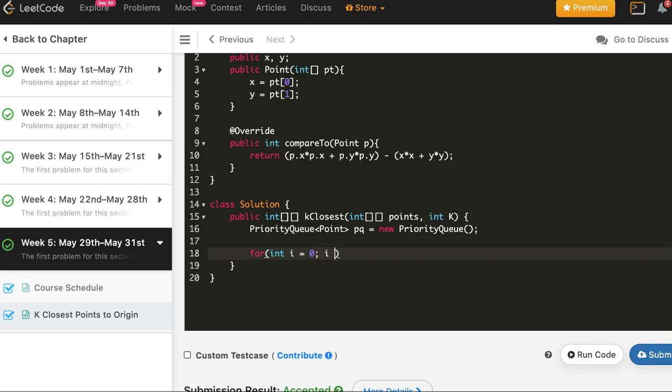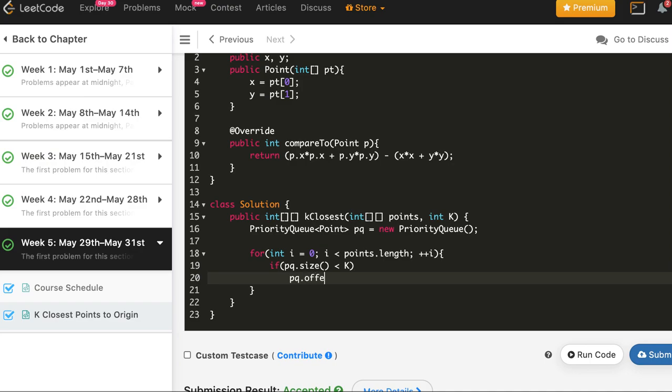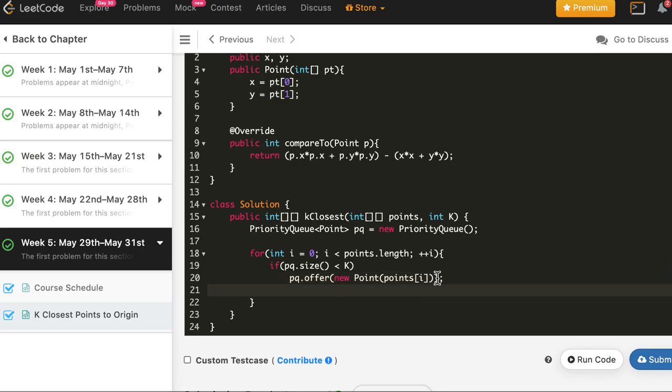i equal to 0, i less than points.length, and the same check: if pq.size is less than k, then we will simply push it into the queue. pq.offer(new point i). So we have not yet put k elements, so we will keep pushing it.